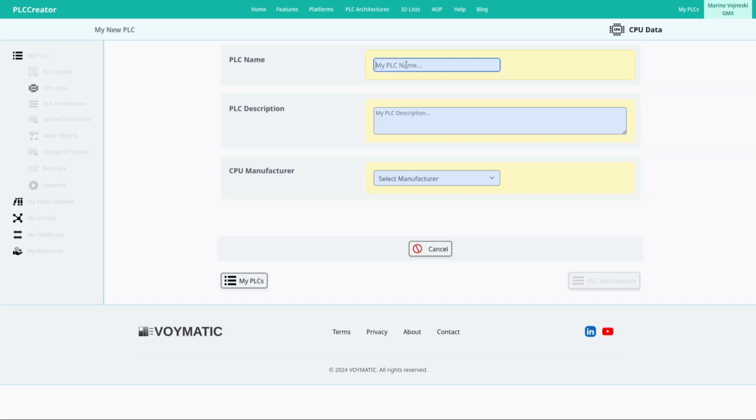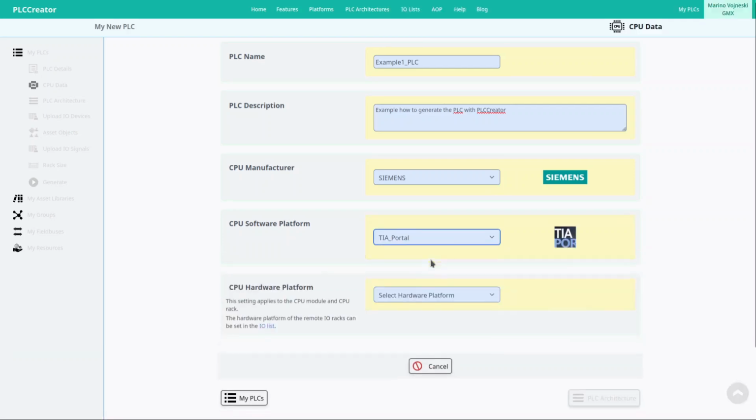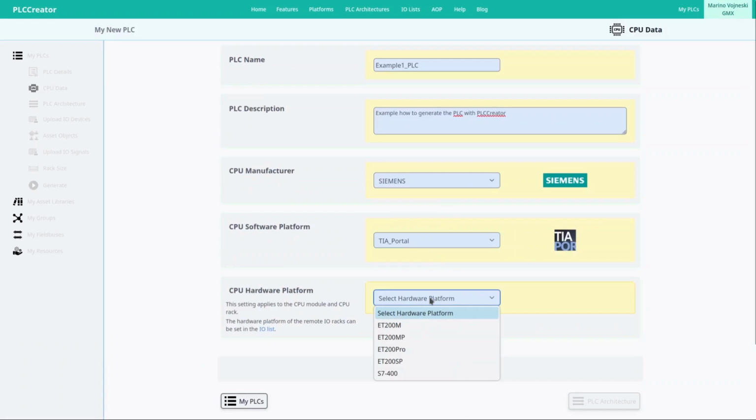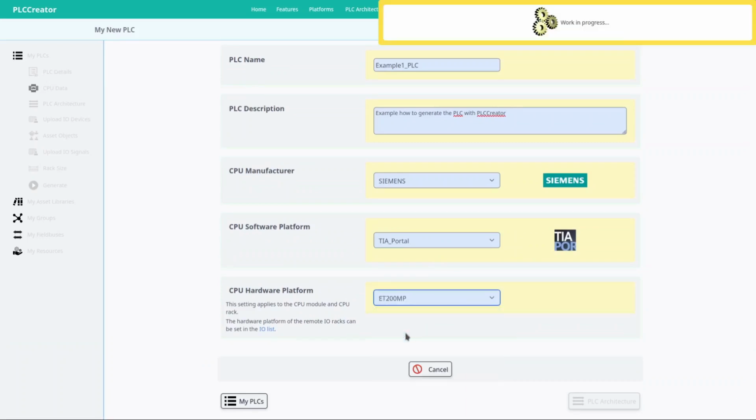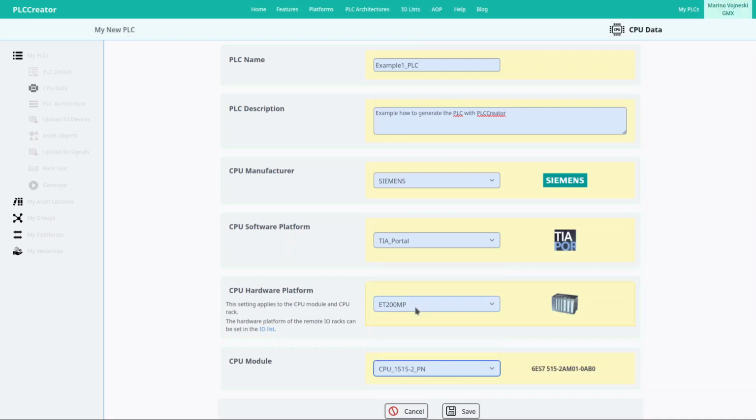For PLC name, example 1 PLC. For PLC description, we can use example how to generate the PLC with PLCCreator. For CPU manufacturer, select Siemens. For CPU software platform, select TIA Portal. For CPU hardware platform, select ET200MP. For CPU module, select CPU 1515-2 PN.